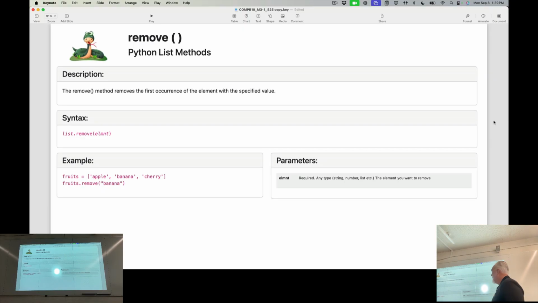Remove works kind of like pop, but it does not return, it just deletes. Where pop takes an index, remove takes a value. Okay? So any element that you want to remove. And by the way, this will only remove the first occurrence. If I have a list of fruit and I have banana that is there 3 times and I run this code, it'll only get rid of the first banana. There'll still be 2 more left. So you have to do the remove method multiple times if you have multiple values.